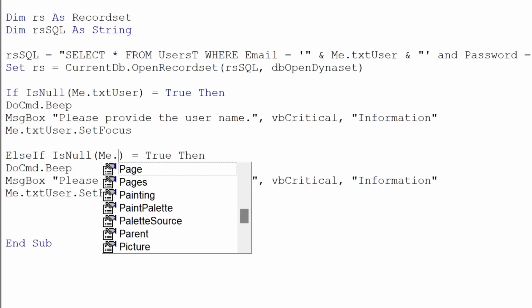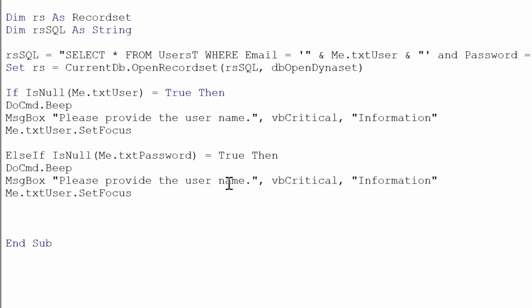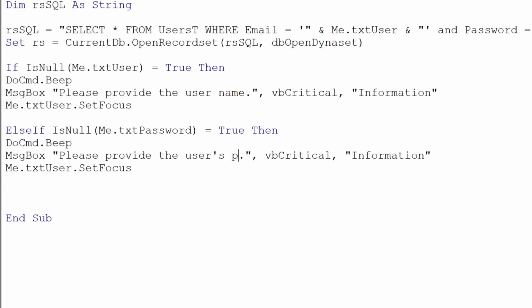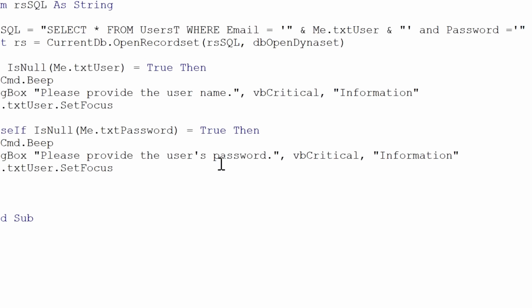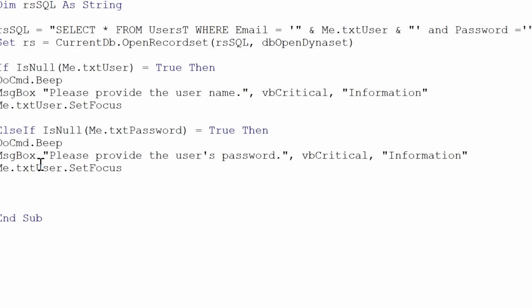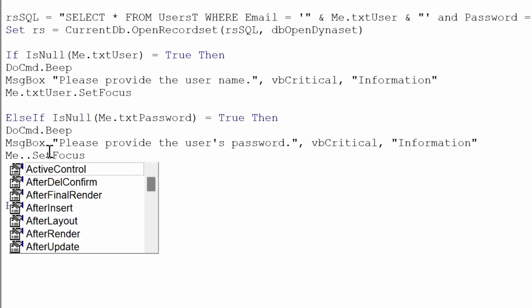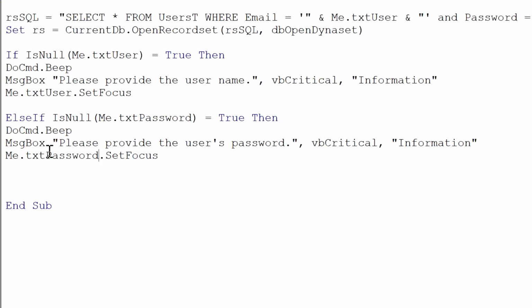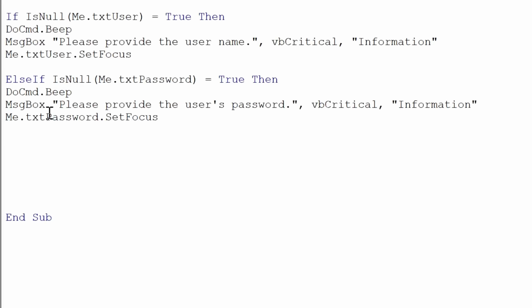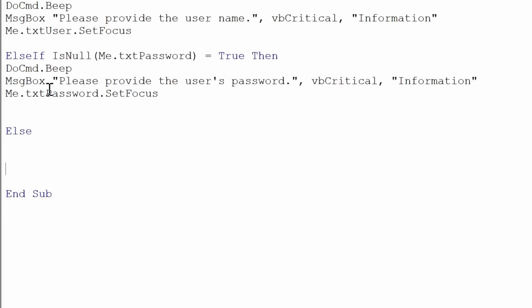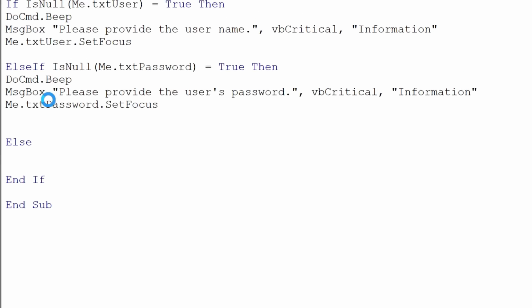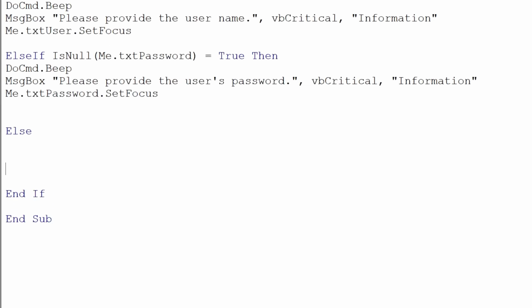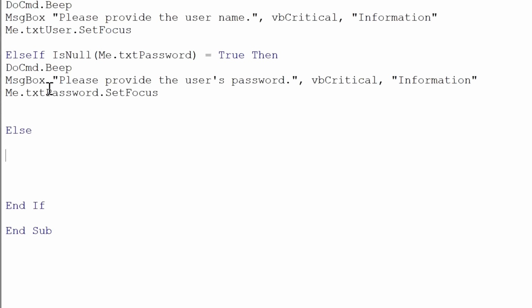Password, Me.txtPassword, please provide the user's password. All right, there you go. And we'll set the focus to txtPassword. If both are false, else, end if. All right, now in here we will provide a VBA code which will actually perform the work of logging in to the application.